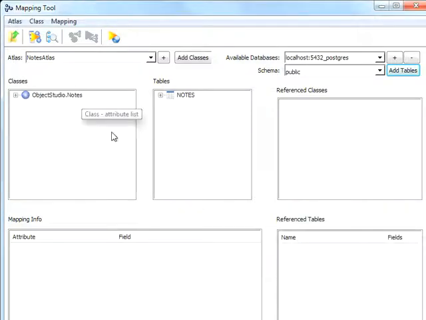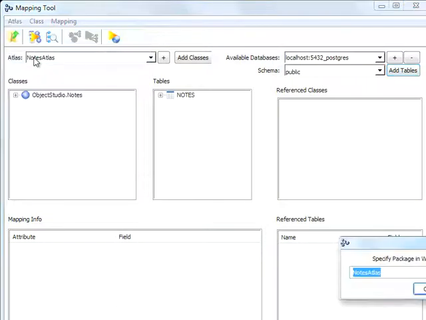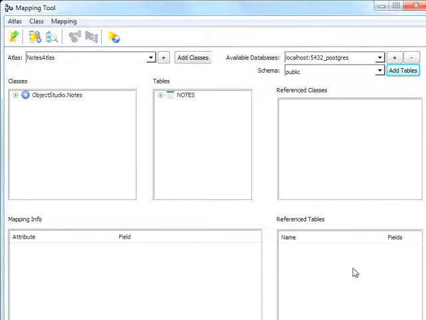It gives me that. One other thing I'm going to generate in the atlas, I'm going to write the descriptor system. Underneath the mapping tool, we're using glurp. So we have a descriptor system that describes the tables. We're going to write that out. And it's again going to ask me where to put it. I'm going to say fine, put it there.